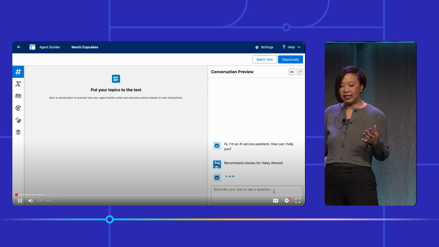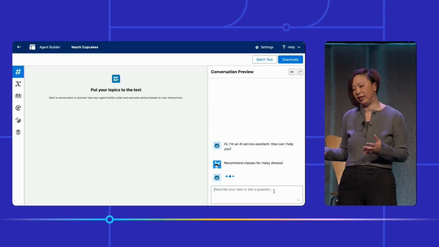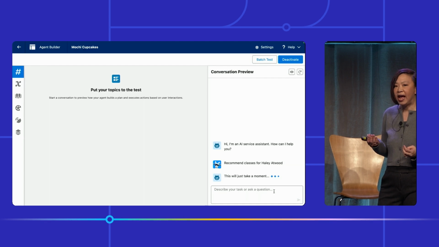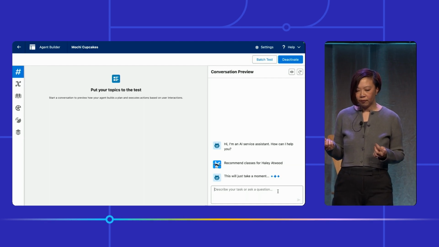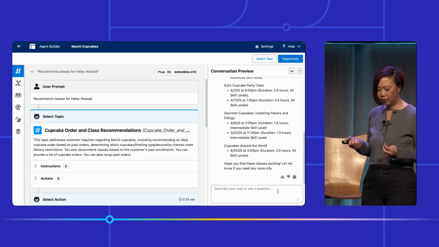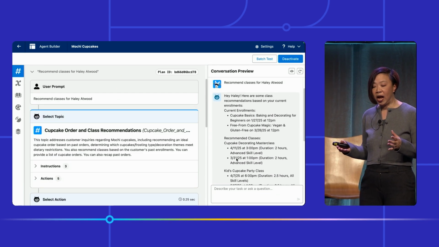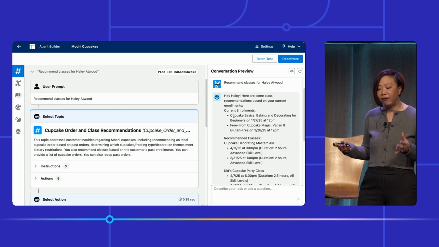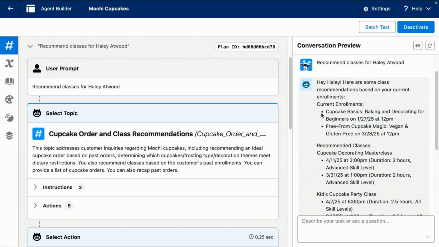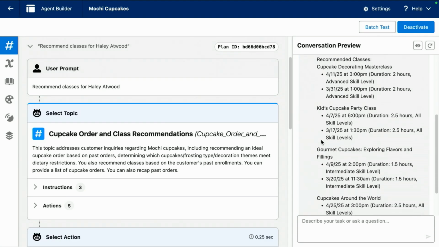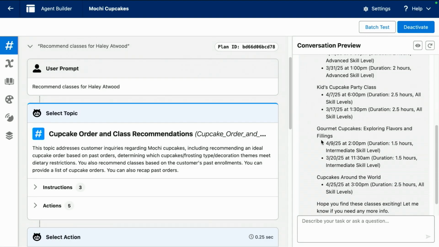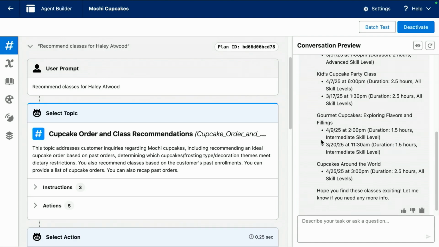So let's take a look at this in Agent Builder. And we're going to test out these 4 high-level tasks. In the first piece, we're going to ask it to recommend classes for Haley Atwood. So it came back with a response. It knew that Haley was already enrolled in 2 classes, so it's not going to offer those, but recommend other classes that overlap with those. So let's take a look at the planner to see what the agent did.